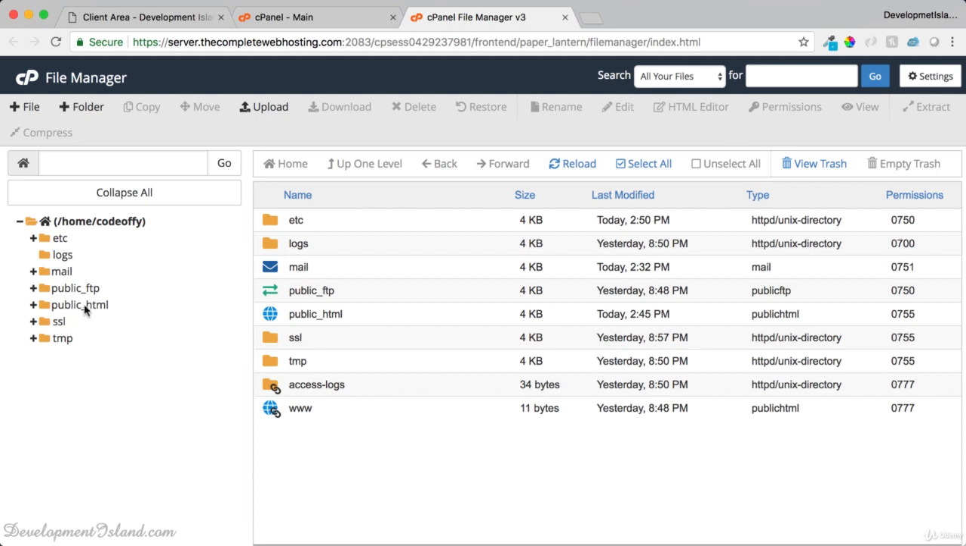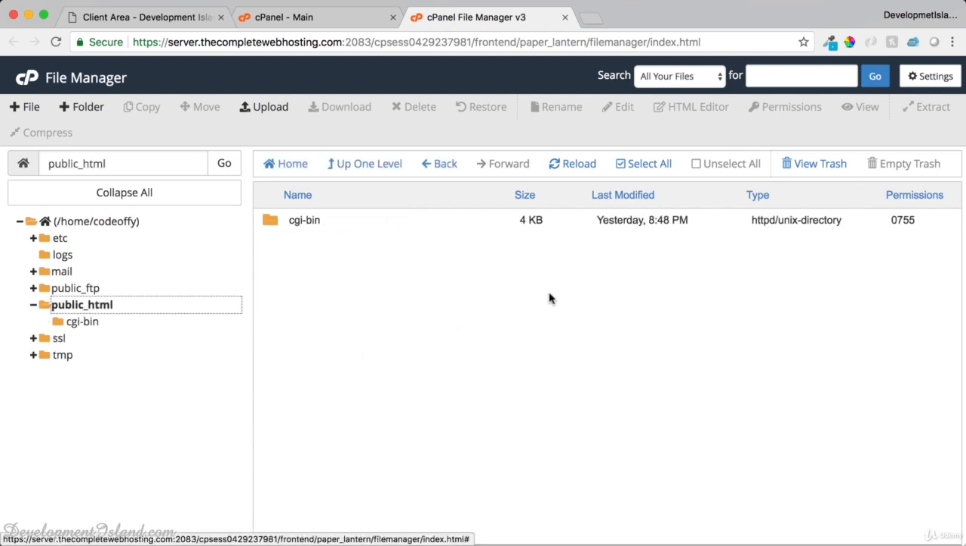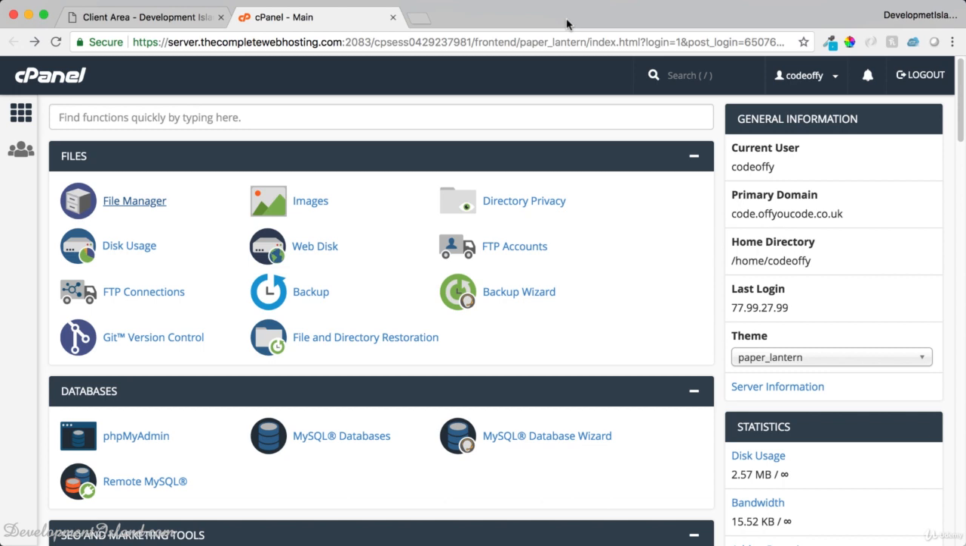So if you click on the public HTML, that's the folder where we're going to place all the files that we want to be visible to the web. So you can create a file, edit it, and so on. But we're not going to use this to manage our files. We'll use an FTP tool, which is going to be more user-friendly. And for that, you're going to need an FTP account.